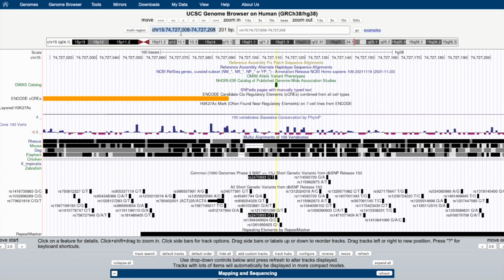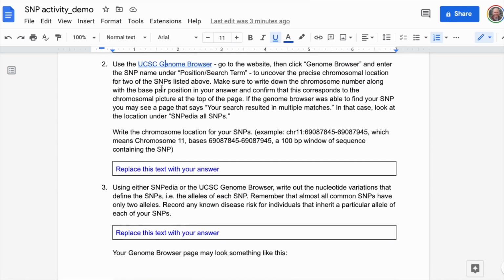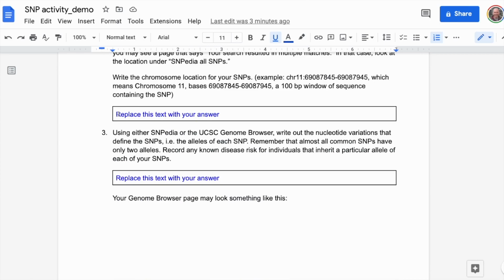Let's go ahead and copy that information, and once again, paste it into our Google Doc. All right, so this is asking where is that SNP? And the answer to that question is right here. Now that's a range of 200 base pairs, 201 base pairs. But you can narrow it down to a single nucleotide by zooming in on that genome browser. But we don't have to worry about it in such fine detail right now.